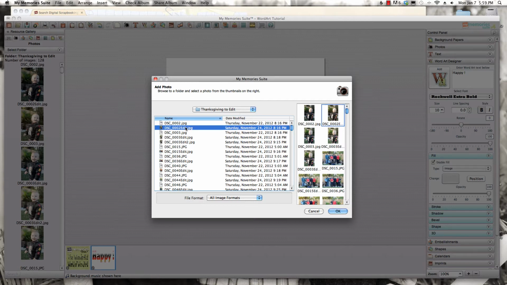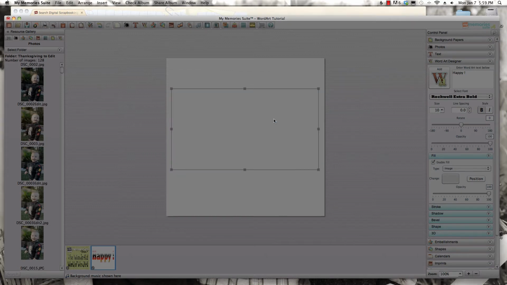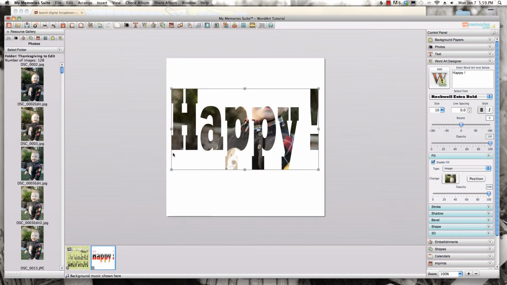So I'm just going to click one of the photo images that I have, and then you can see that as it fills in, now the word is filled in with an image. So it will give you a tiny little preview thumbnail of the image that you've chosen, and it will allow you to see that in your word art. Now what's nice is that obviously if I was going to use this, this is my adorable little nephew, and I would probably want to see his face in this particular word.